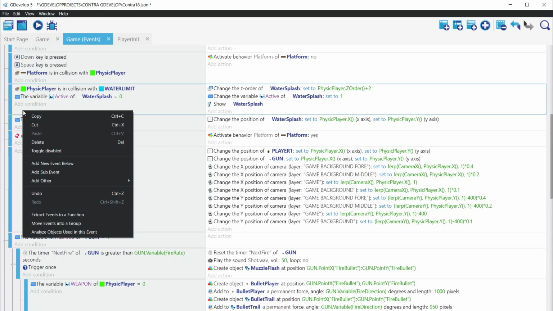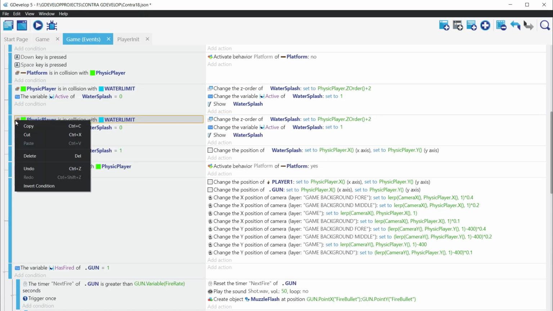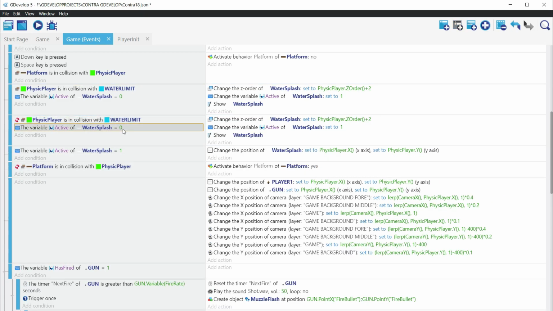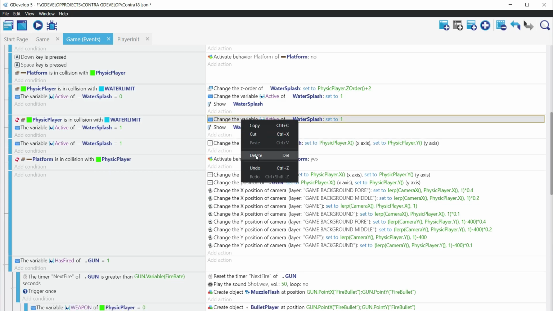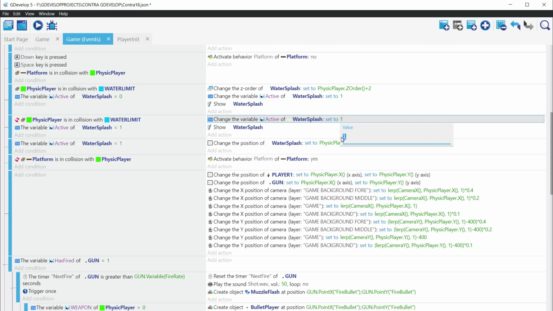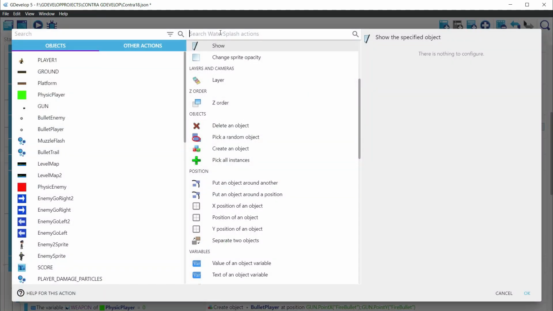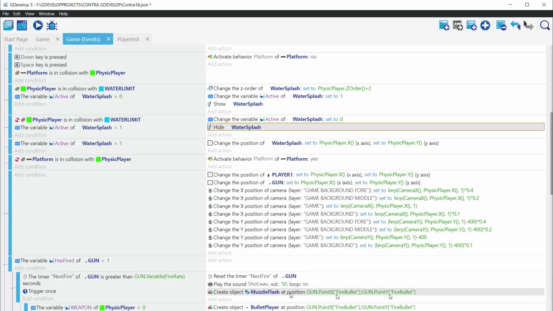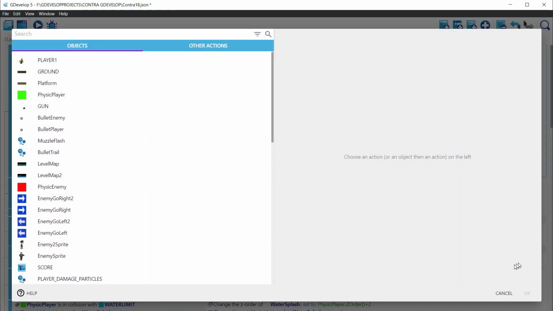Copy the entire event and paste it below. Invert the condition where we are checking if in collision with the water limit and replace the value of active with 1. Delete all the actions, except the show action, and replace it with a hide that will make the water splash invisible. At the on beginning of the scene event, let's add also a hide water splash action.